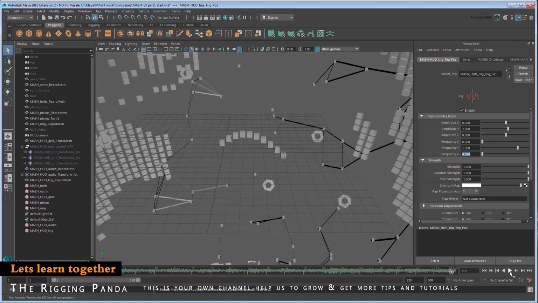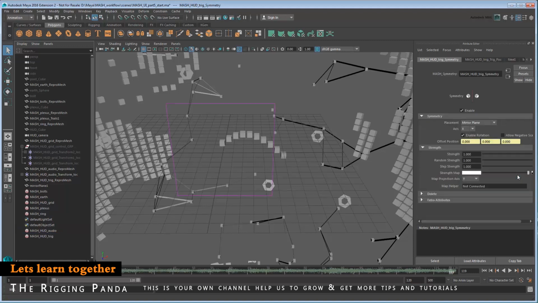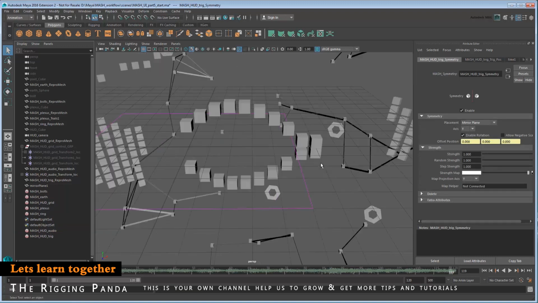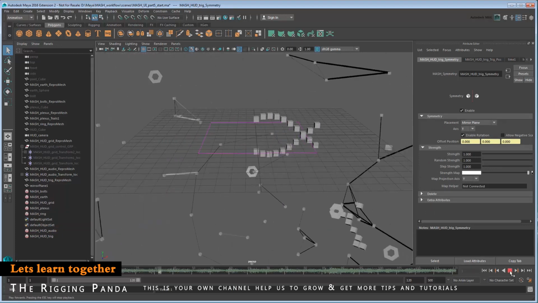You could create a second trig network that runs in the opposite direction, or you could just mirror this one. Go back to the Waiter and create a symmetry node. In the Symmetry tab, change the axis of symmetry to Y. Now our wave looks complete.